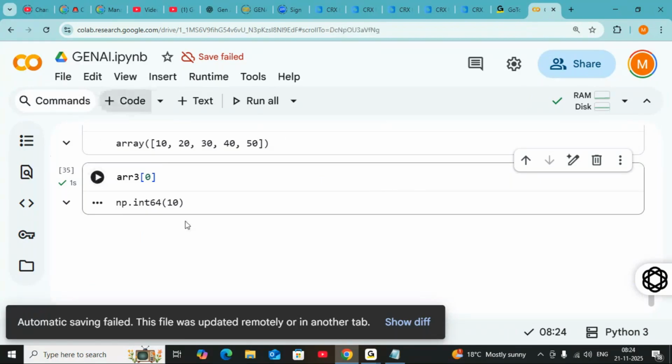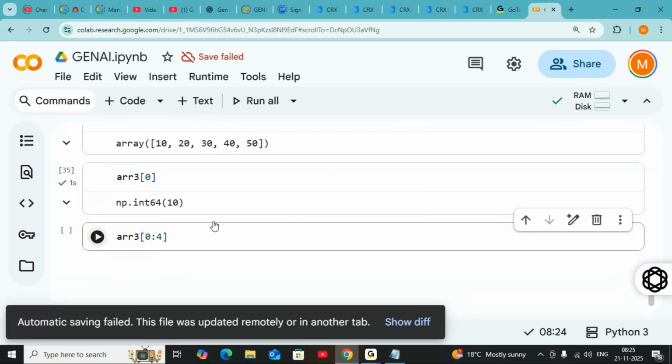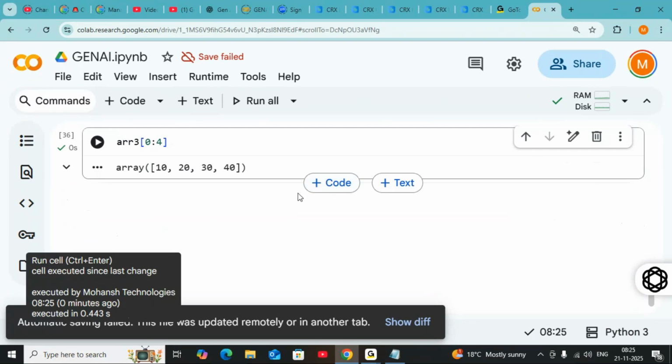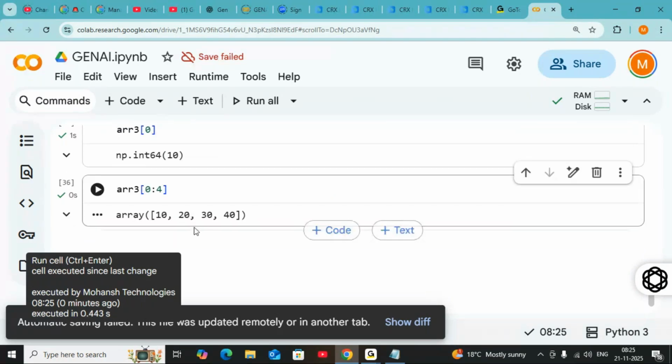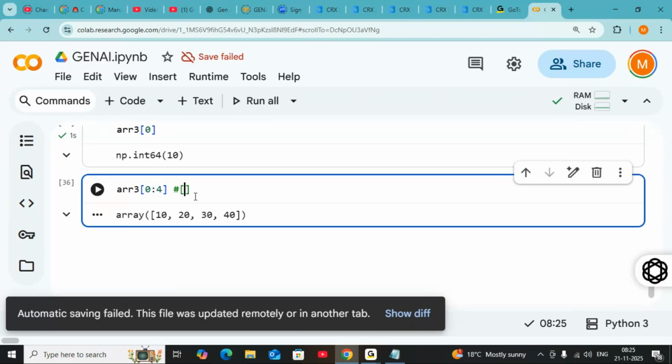I want to get 0 to 4 values. Array3 of 0 to 3 or 0 to 4. 0 to 4 means from index 0 to 4 minus 1, 3. Index 0 to third index. 10, 20, 30, and 40 will come, sorry. 0 index, 1 index, 2 index, 3 index will come, but 4 index will not come. Why? Because this is starting index and ending index minus 1. Start index, colon, end index minus 1. So like this you can index values.